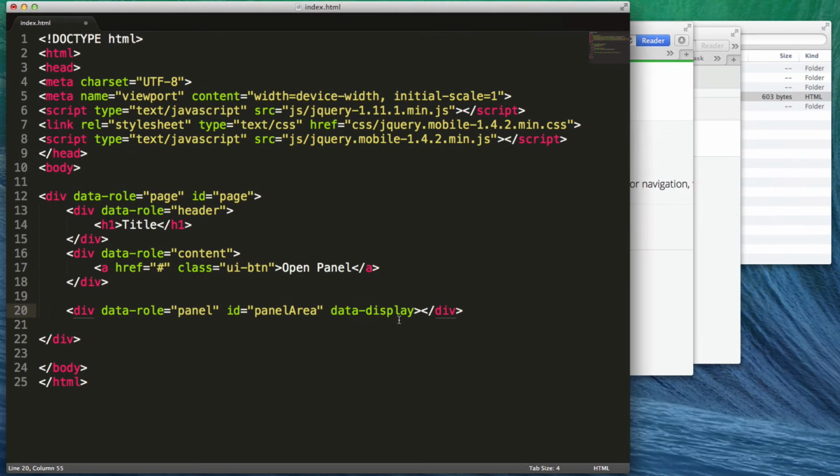So for the data display, I'm going to just set this to reveal. Let me just make sure that's right, yep, so we have reveal here. And now we can go to the panel position. The data-position will reveal the content either on the left or the right hand side. So let me just by default say left here.